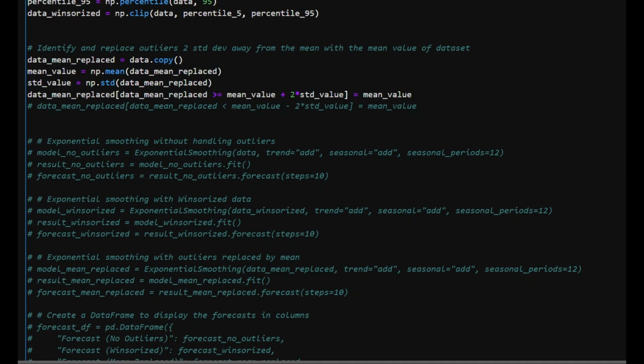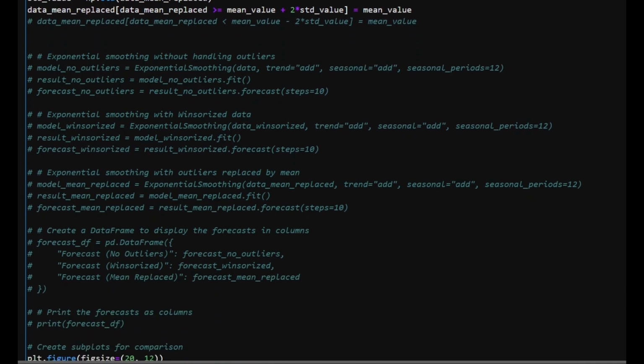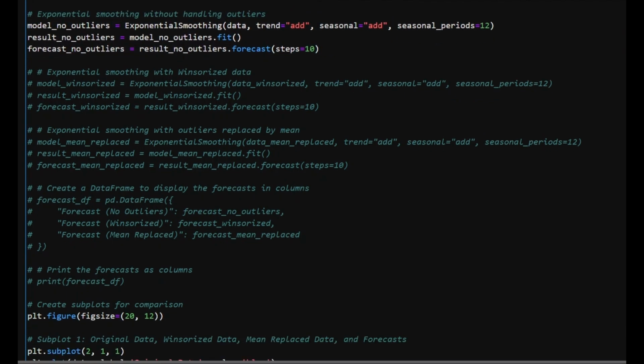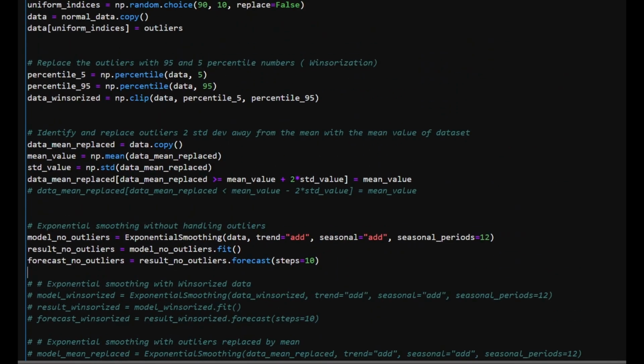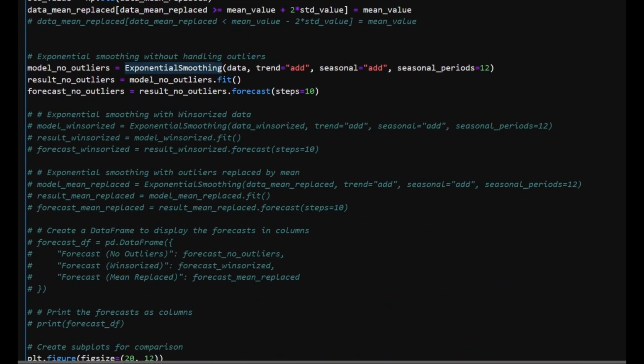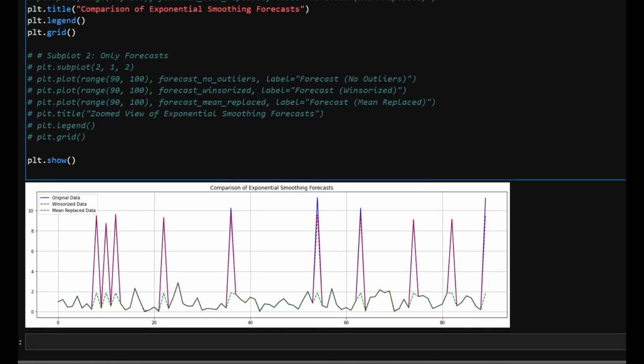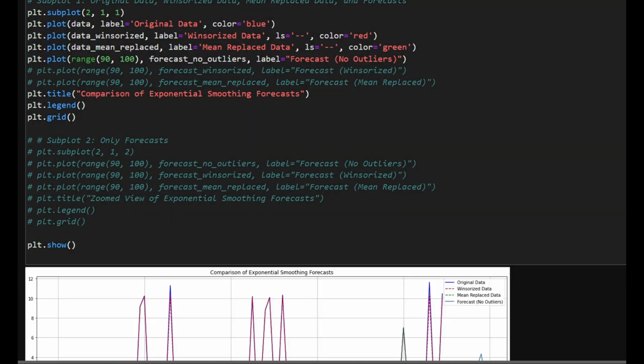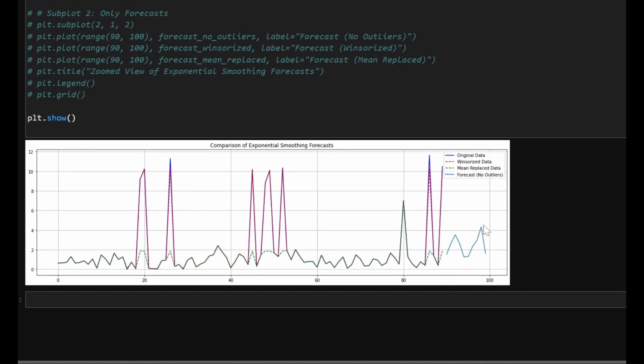So let's treat all these 3 data series and see how they perform as far as forecast is concerned. Firstly, when all the outliers are left untreated, I'm running an exponential smoothing Winter-Holt method on this, and I'm going to generate a forecast for 10 future steps. So let's see. This is how the forecast looks. This is without doing any treatment to the outliers, on the original data series as it is.